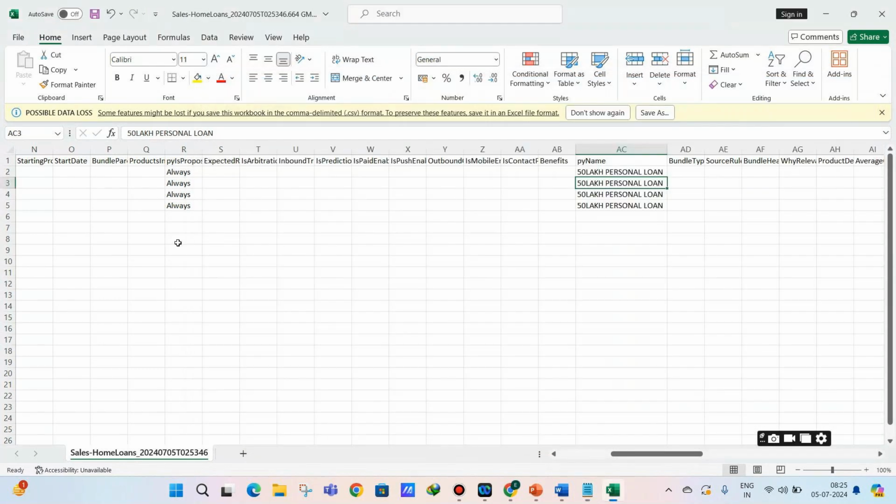So now let us modify this. I'll just say 2CR home loan. Here I'll say 10 lakh home loan.